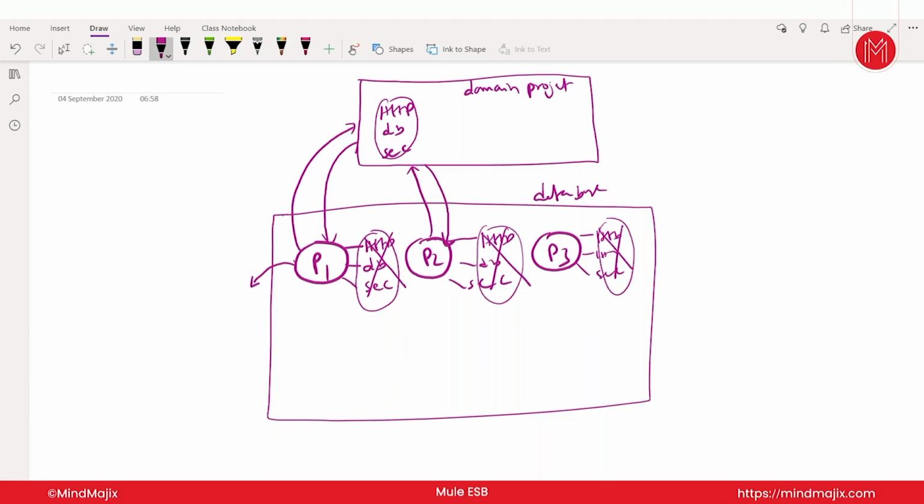Now you need to remember one point. This domain project is not for writing common flows. This is not a project for common flows. This is a project for common configurations, that means common global elements. You need to remember this point. Why I'm telling this is not related, the design itself is like that.